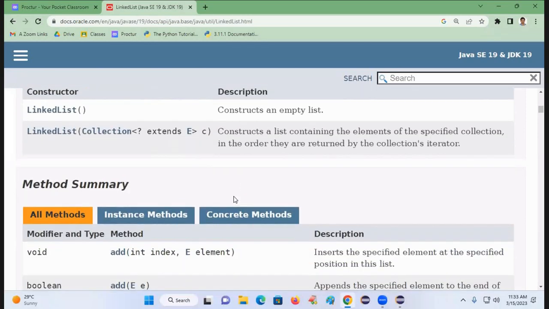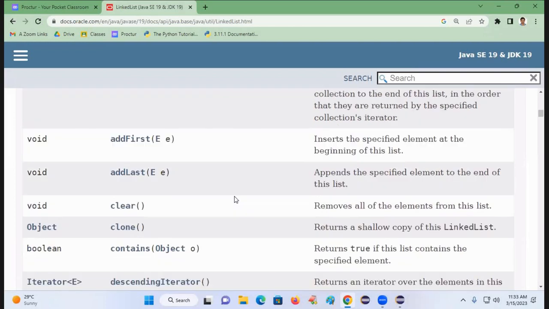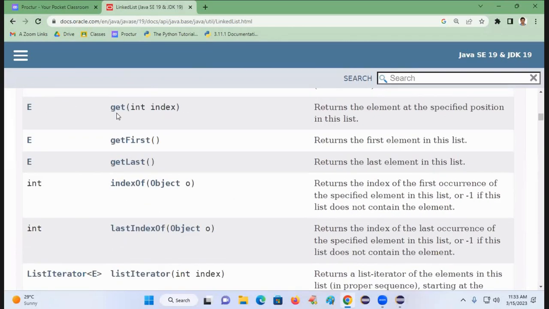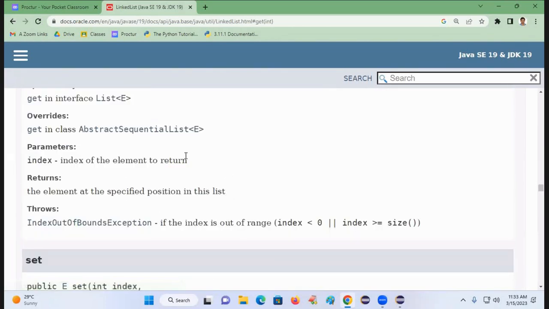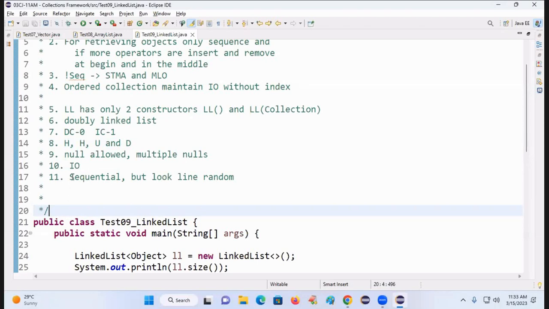I read that point somewhere. It looks like sequential, but get operation. Maybe it's updated API documentation. Now the old points are not there. Sorry. So the retrieving order is only sequential, but looks like random.